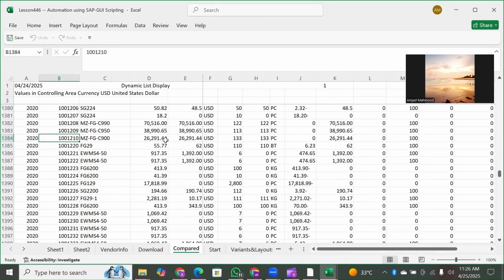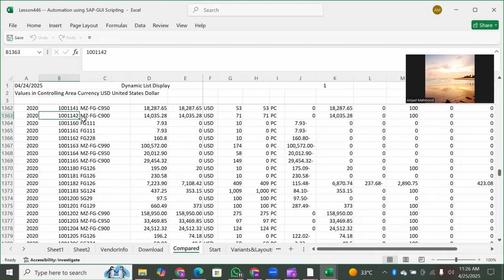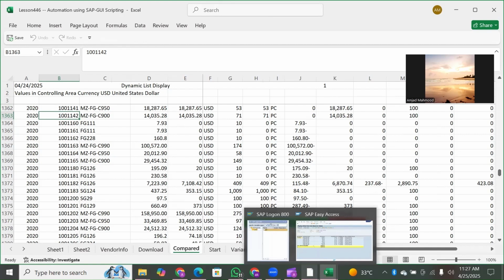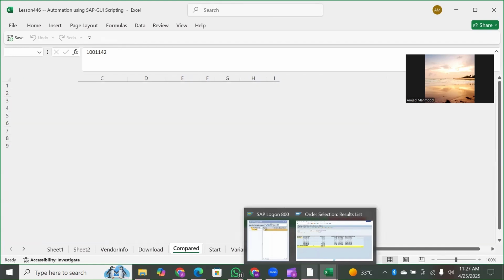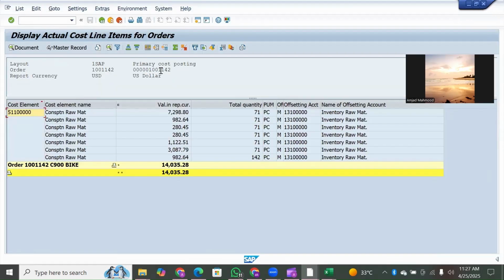Okay, so if we change this to some other controlling area, let's run on a semi-finished group, and do the double click in here. Let's see what it does. First of all it closes anything previously left open, and then it comes up with your desired material consumption. This is the material consumption of 1142, and the breakup of 14,035 is shown with such quantities.